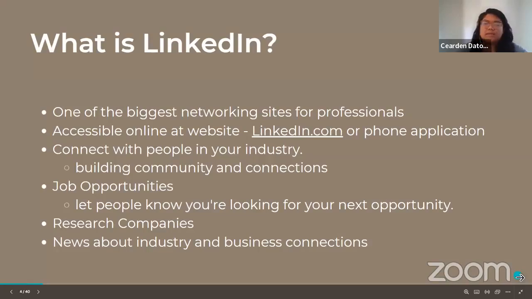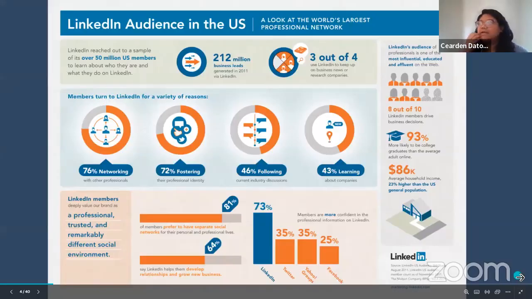If we go to our next slide, we'll see a little infographic that gives us a few different statistics. The one I wanted to speak to is the one in the middle. It says members turn to LinkedIn for a variety of reasons, right? So it's the aspects that I spoke to. We have those percentages: 76% for networking with other professionals, 72% for fostering their professional identity, 46% for following current industry discussions, and 43% for learning about companies.